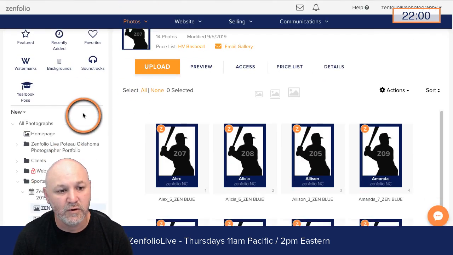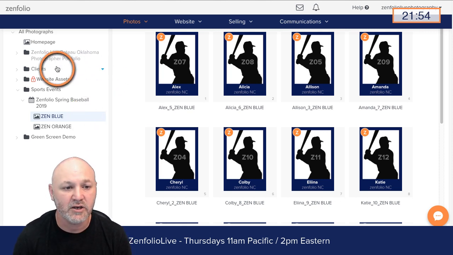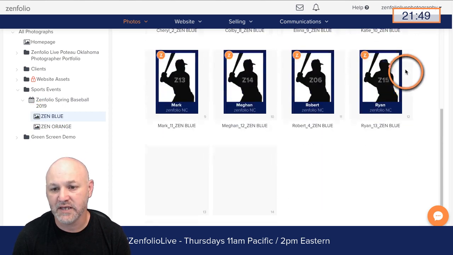And then what we're going to do is go in here. This is why having those separated into those galleries is so helpful, because now we're going to click on the team blue gallery. We're going to scroll down.